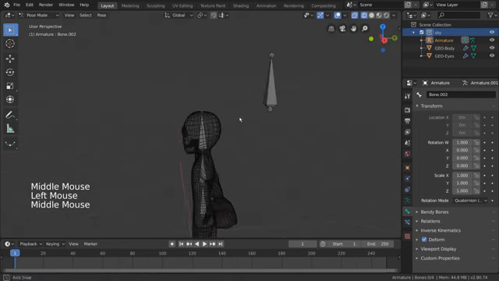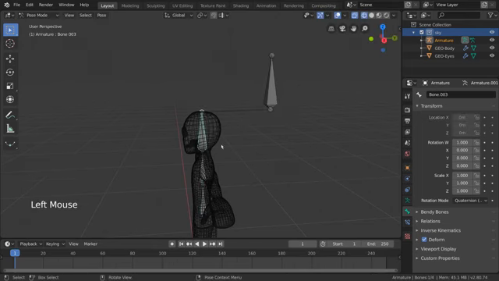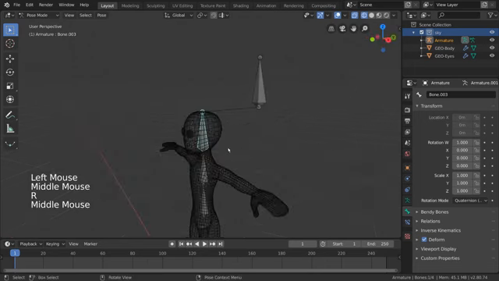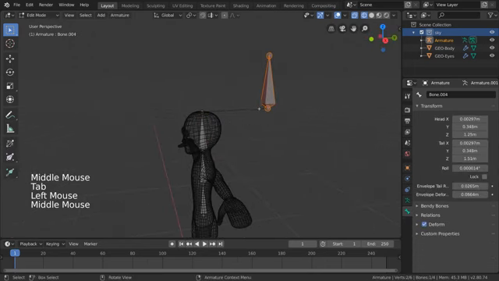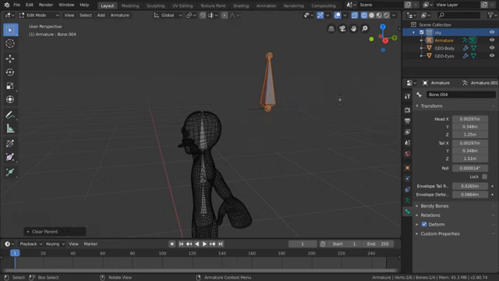Does this sound familiar? Well, that's because this is the same state as the Keep Offset option when parenting bones. On the other hand, selecting Clear Parent will disconnect and sever the parent-child relationship completely.